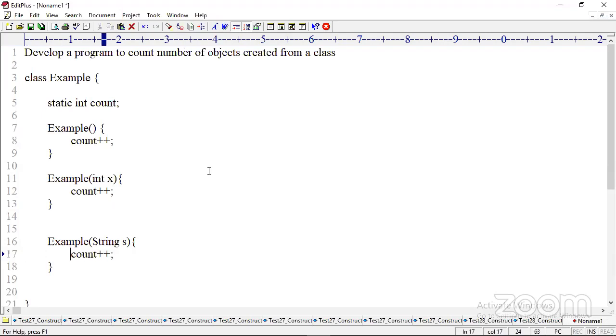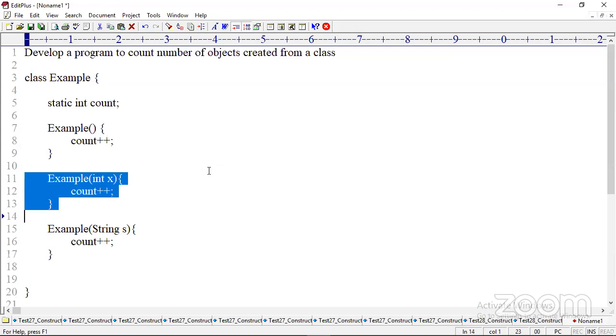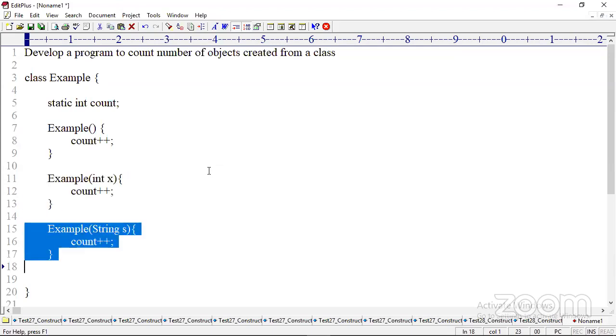You want to know how many objects are created? Objects are created via constructor only, not by constructor, via constructor. So if you write count plus plus, it's okay, no problem. You create an object by using no parameter, count plus plus, 1 increased. If you create by using int parameter, count plus plus, 1 increased. If you create with a string, count plus plus, 1 is increased.